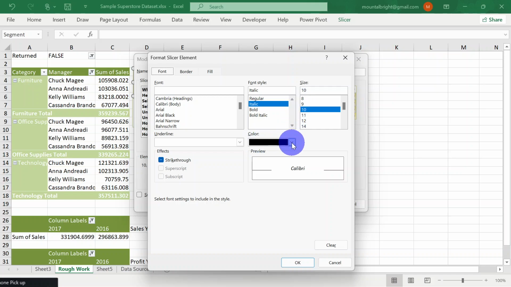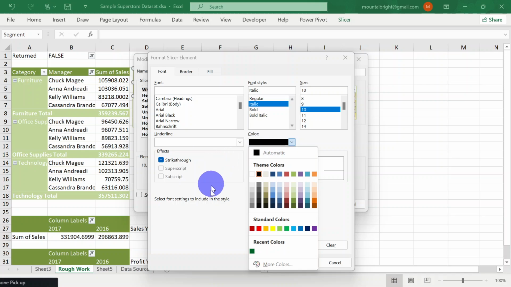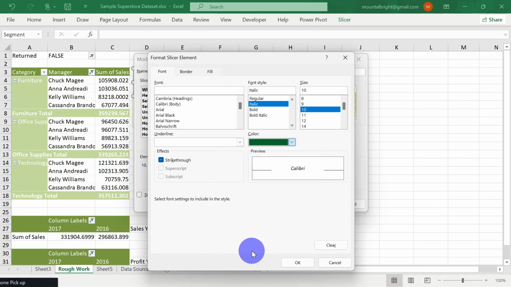Then color. Color could be something like dark green. I'm designing a very terrible slicer. And then the font, let me call it Calibri. I think that's even the default.